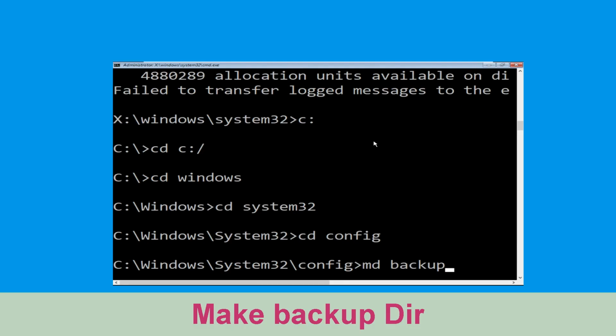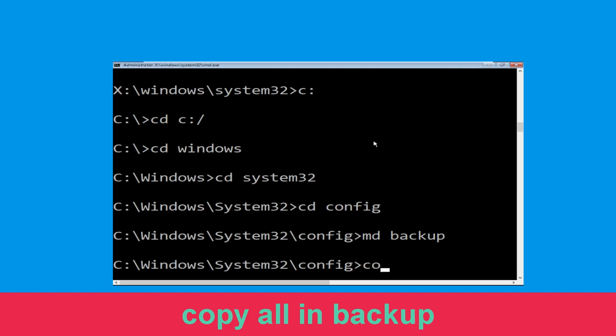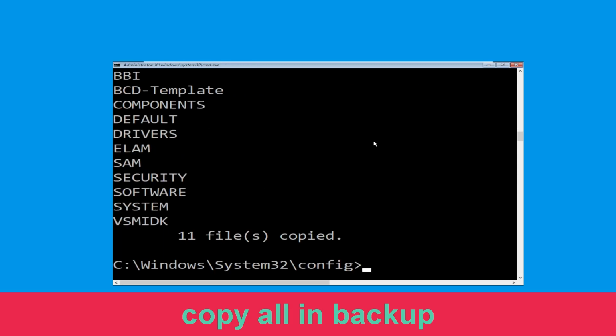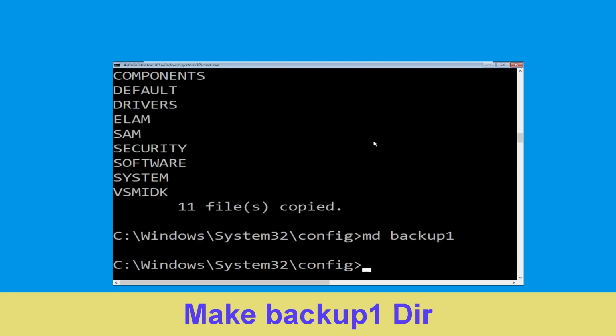Type in md space backup and simply hit enter to execute it. Now type copy space *** space backup and hit enter. Now type md space backup1 and simply hit enter.